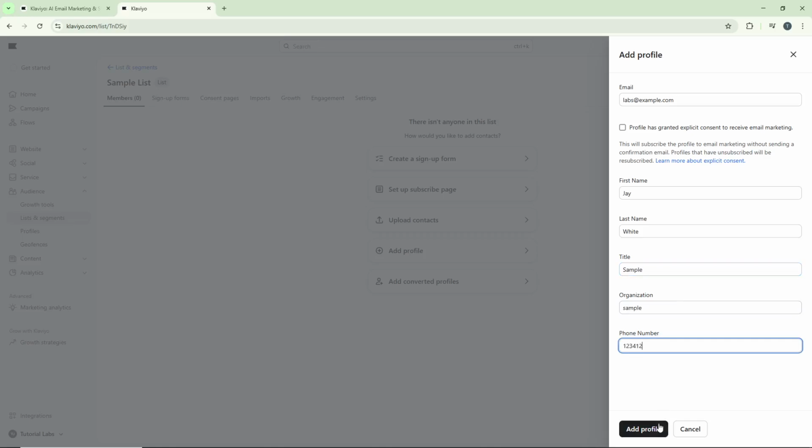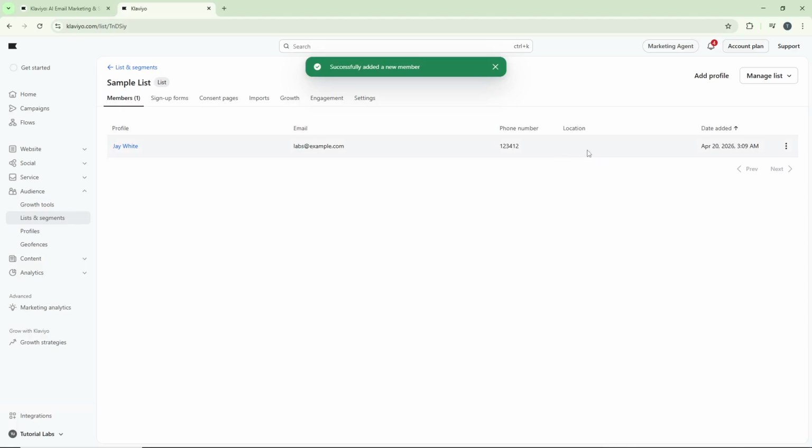And that's it. You've successfully created a list in Klaviyo and added your first contact. This list can now be used for targeted email campaigns, automation workflows, or any other marketing activities you have planned.